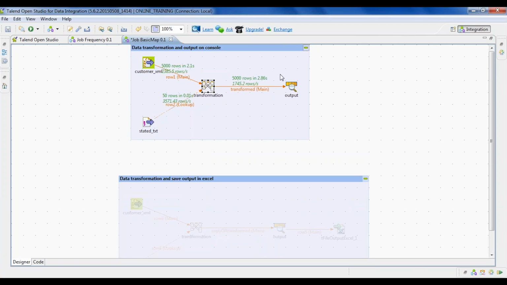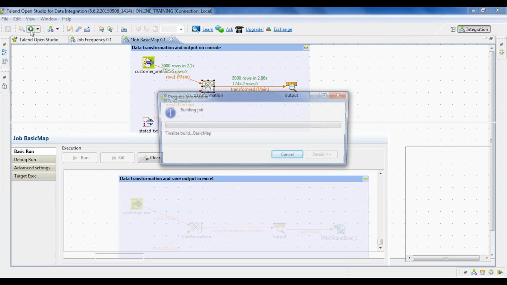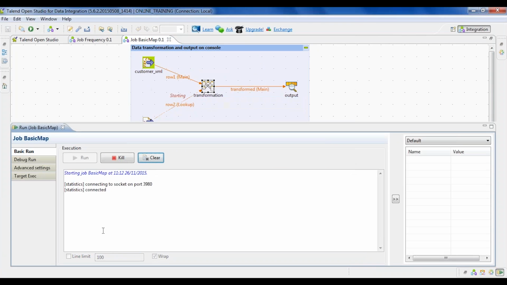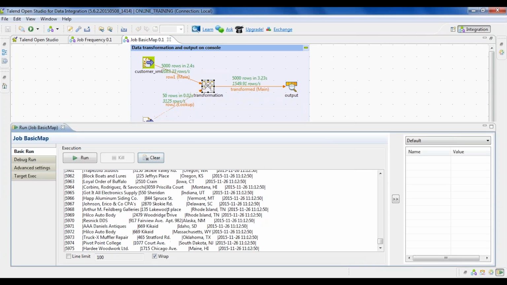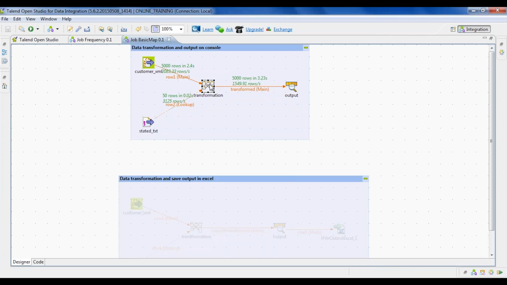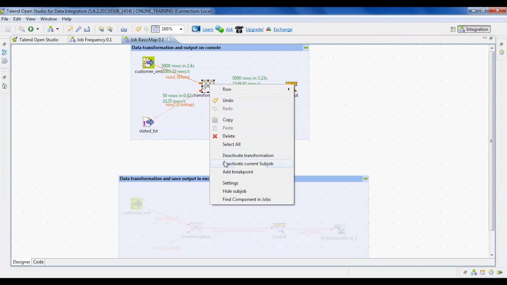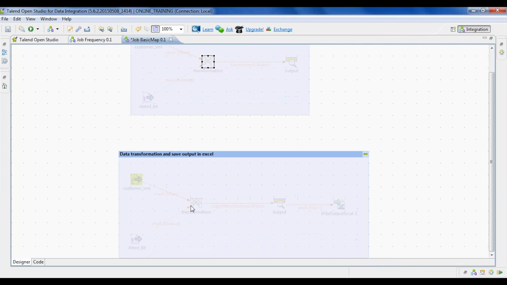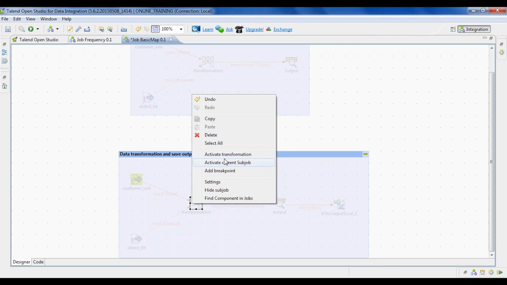And now I'm just getting this output onto the Talend console. So you can see that after running this, it is generating output for me. I'll do the same thing into the Excel file so that data visualization becomes easy for you.